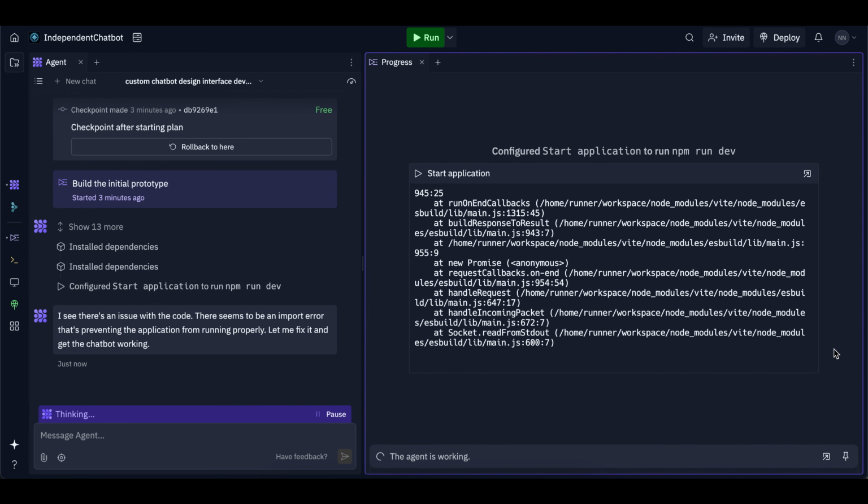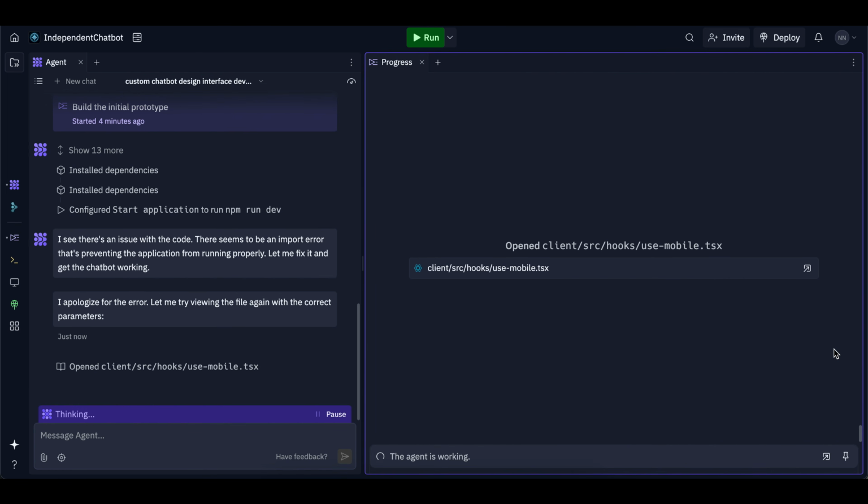So I see there's an issue with the code. There seems to be an import error that's preventing the application from running properly. Let me fix it and get the chatbot working. So that's completely seamless for me. It's found an error, it's apologizing for the error, and it's going to fix the error itself. Let me try viewing the file again with the correct parameters. I don't have to do anything. The agent is operating completely independently, and that is super cool. So let's just wait for the agent to fix the errors.